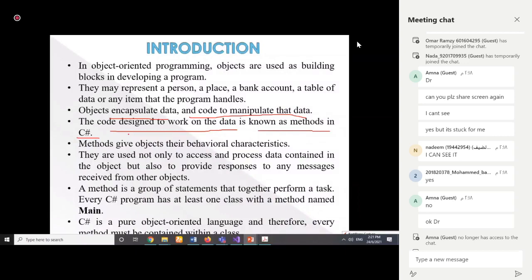So these methods work on the data. For example, to calculate GPA, the GPA method takes the student registrations in the courses, their scores, and calculates the GPA. Right. So the code is written in methods for every action, for every task. So we can divide the tasks by the methods.